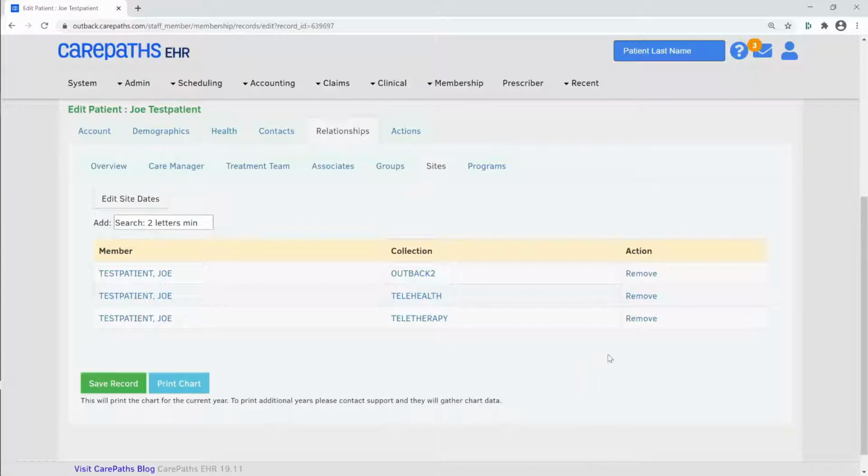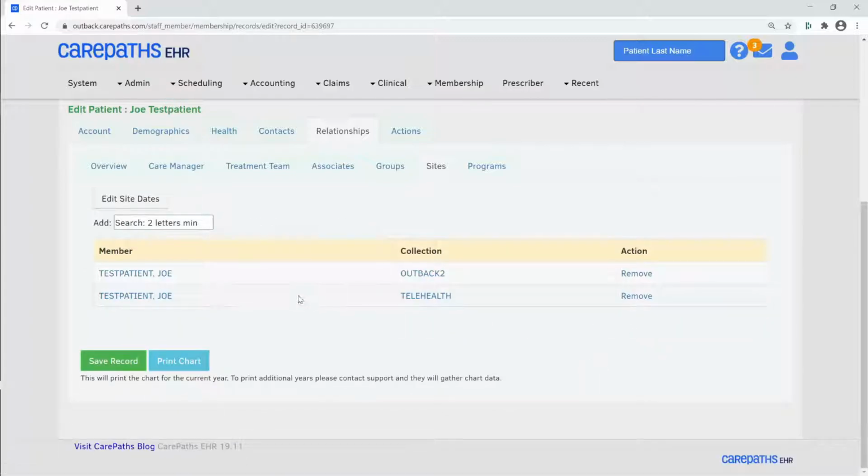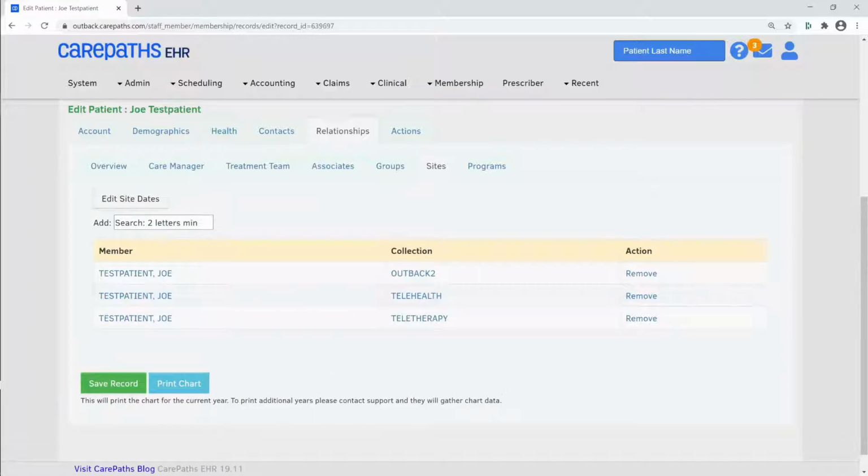It's worth noting you can also add and remove sites on this end from the patient chart. Let's go ahead and remove that site we just added. And now we can add it back again. And there we go. And it doesn't matter which side you do it from, whether you add patients to a site or add sites to a patient, the result is exactly the same.